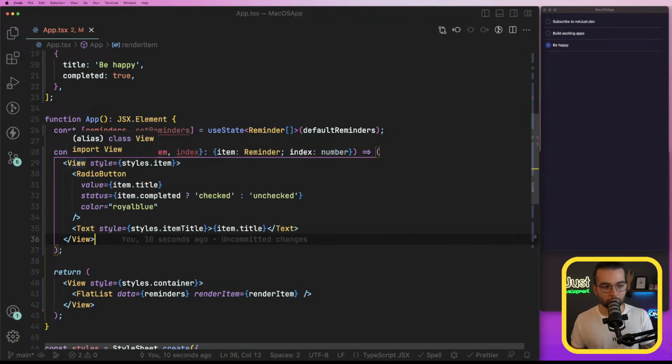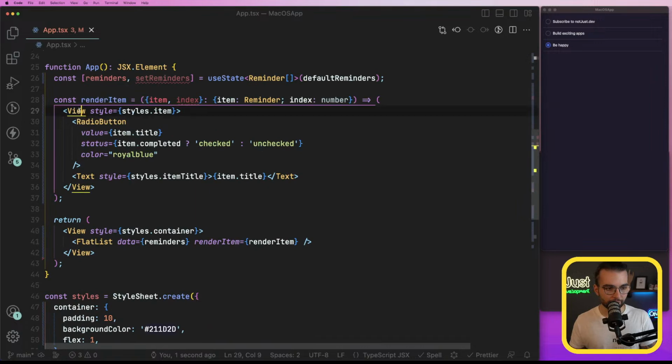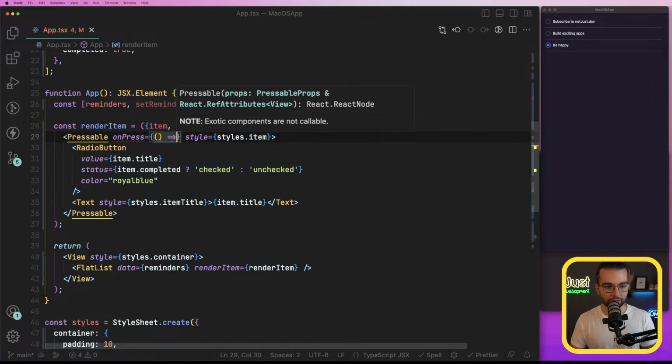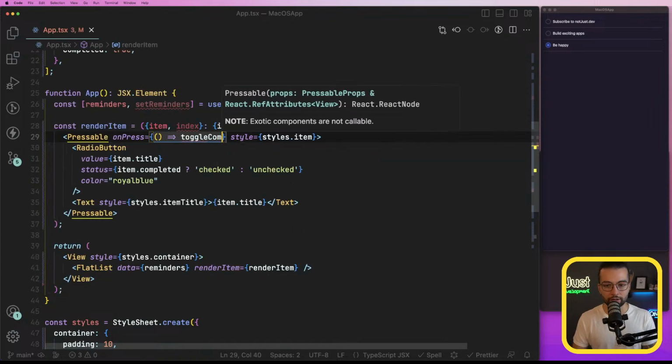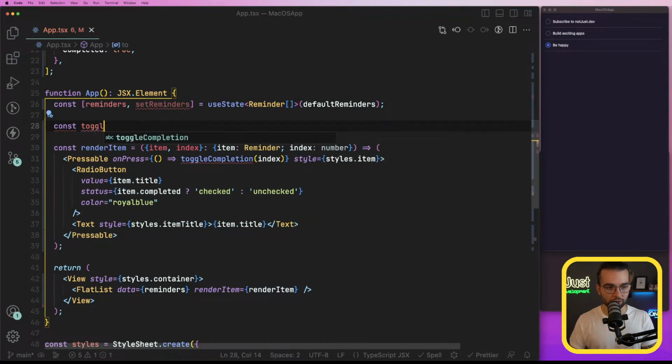For that reason, we need to encapsulate all of this inside a component that can handle on-press events. The view cannot do that. Let's use a pressable, or a touchable opacity, and replace the root view of rendering one item with this pressable component. This pressable can have an on press event, where we call a function that we will define in a moment, toggle completion for the task at this index. Now let's implement this function, const toggleCompletion.